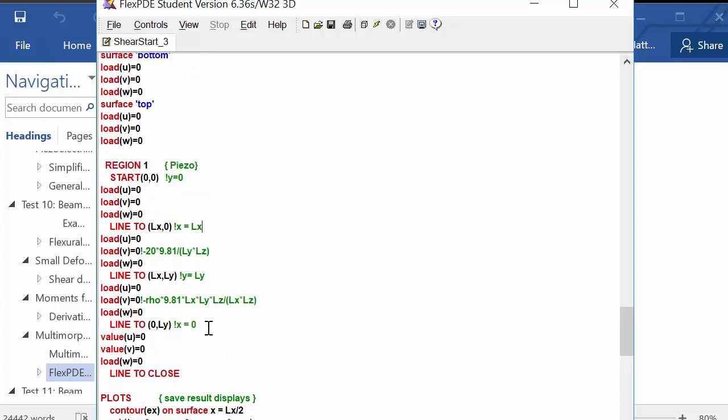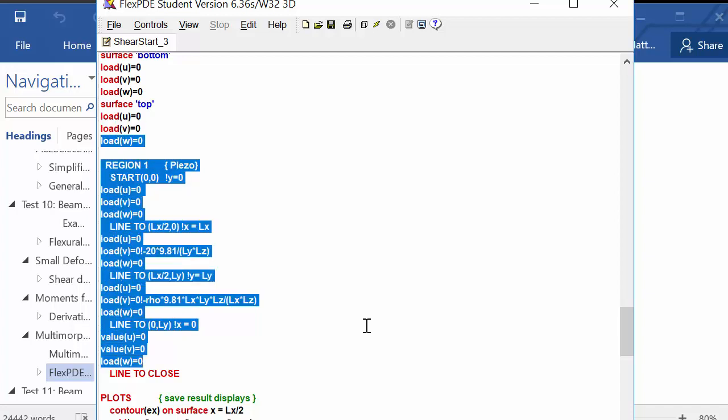And where does region 1 exist? It goes from, if X is supposed to be the thickness direction, starts at 0, 0, and then it's going to go up to only Lx over 2, and then to Lx over 2, Ly, and then back to 0, Ly. Great, and that's going to be the piezo region.